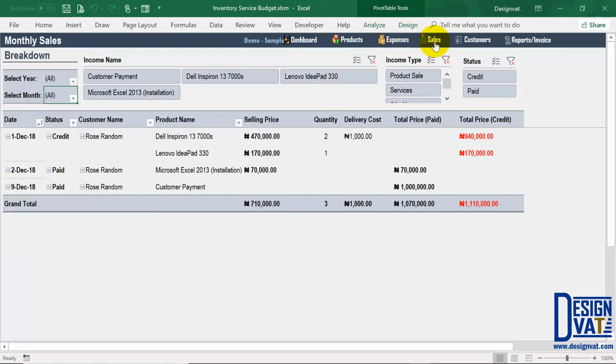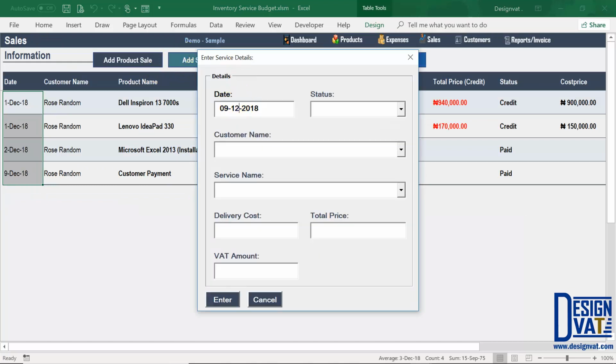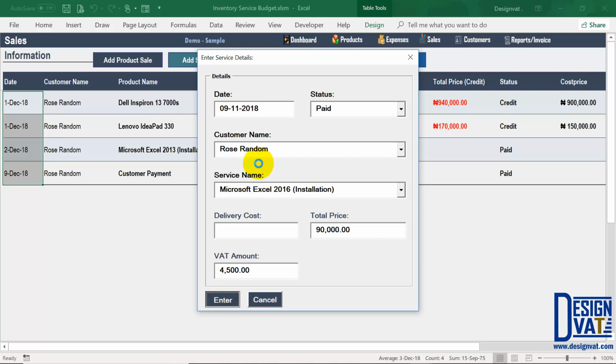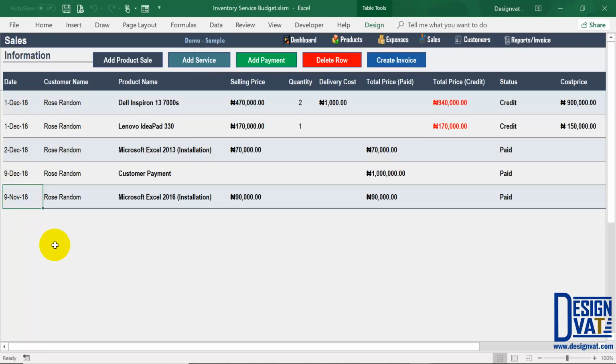Let me just quickly add another demonstration, another transaction. Let me make this a service, and I'm going to backdate to October just for demonstration purposes. Okay, so I'm just going to enter that. Let's assume she bought 2016, enter. So now we have transactions for 2 months, for December and also for November.